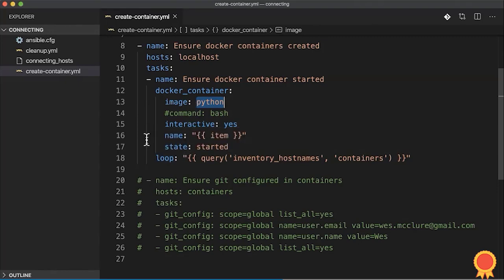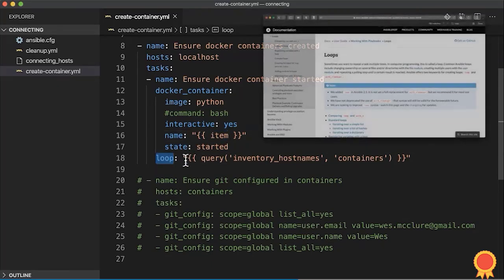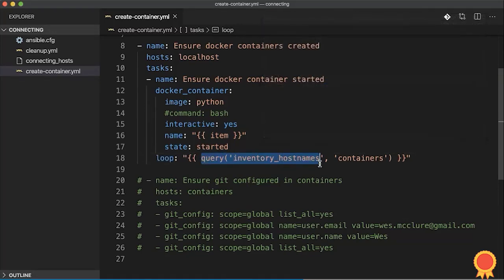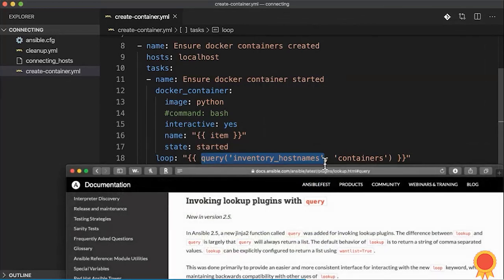I am then going to name this container. The name of it is going to match item. This is a variable. This is going to be set based on a loop that I've created down below. Again, not going to get into the advanced aspects of this, but I am essentially querying my inventory so that I don't have to duplicate the information. This is going to read the inventory that we have, and look at our host names, specifically look at the containers group only.